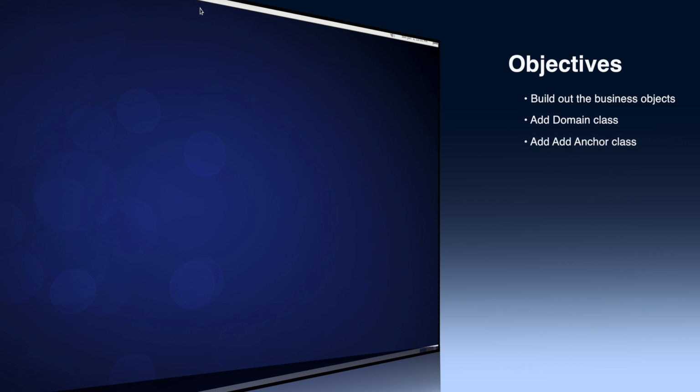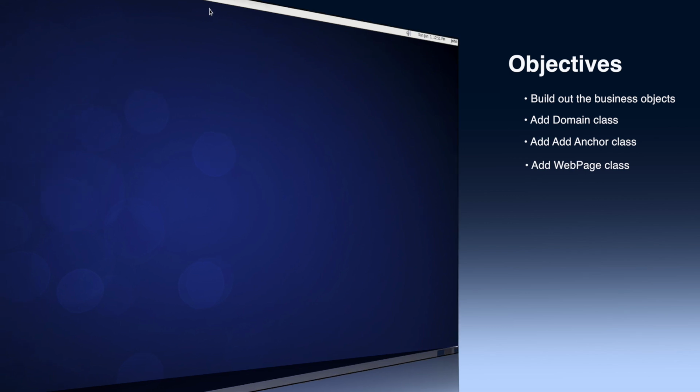In this episode, we're going to build out the business object layer. We'll be adding domain, anchor, and web page classes. These classes will act as data containers for our web crawlers and database.